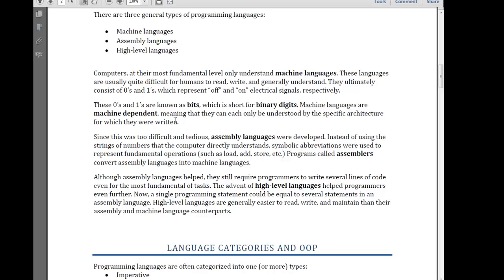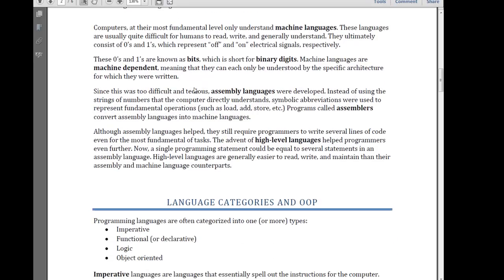Machine languages are machine dependent, which I just said, which means they can only be understood by the specific architecture for which they were written. If you have a RISC processor on some IBM machine, it's not going to understand necessarily all of the code or any of the code at machine level that was written for an x86 processor, an x64 processor, or something like that. So back in the day, that was the only way really to program.